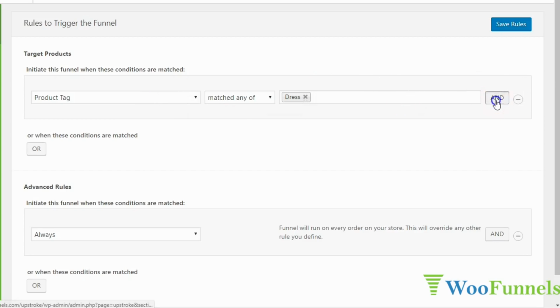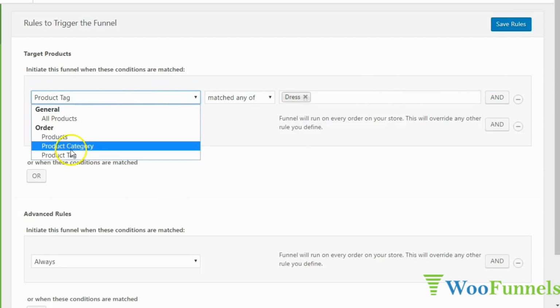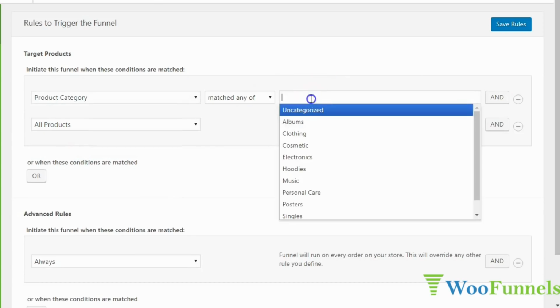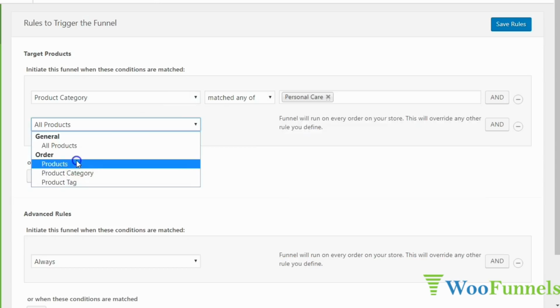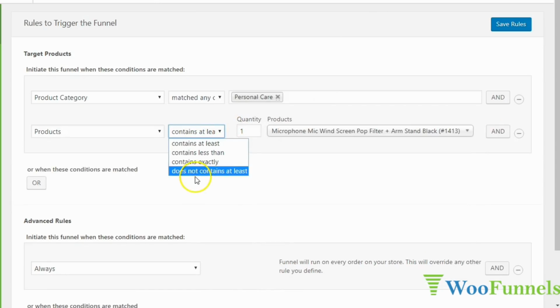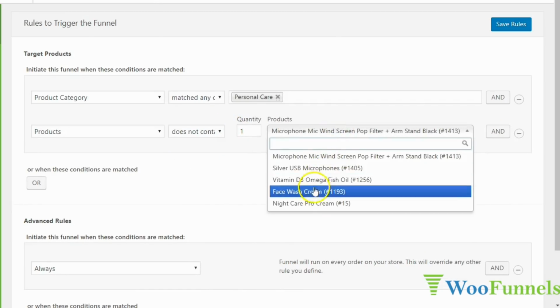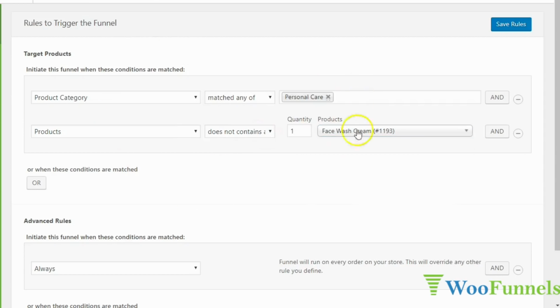Then you've got the option of and. So let's say I want to say when the product category is say personal care, the product does not contain face wash. So here what I'm saying in this rule is that the product category is personal care, but the product is not face wash cream. So that is when I want to trigger this upsell funnel.